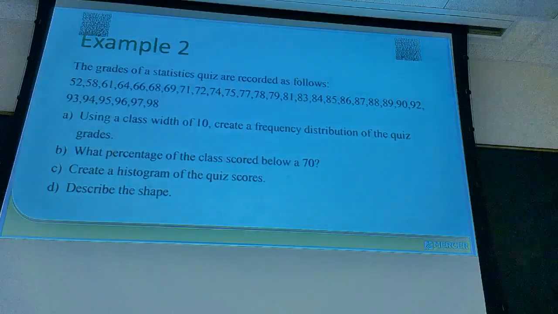What's the minimum? What's the maximum? 98. There are a few ways of creating the classes. You could just look at the minimum and say, okay, well, there's the lower limit for the lowest class. With a class width of 10, that would have to go up to 62 for the first class. 52 to 62, then 62 to 72, 72 to 82, 82 to 92, 92 to 102.